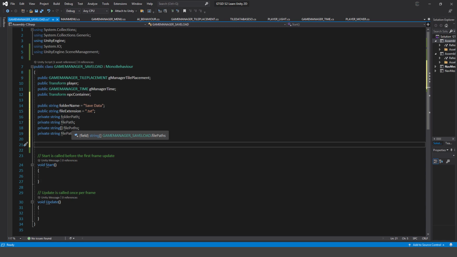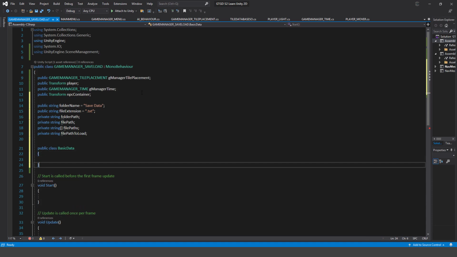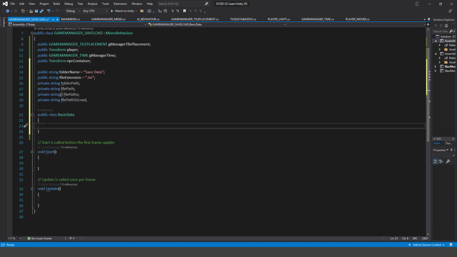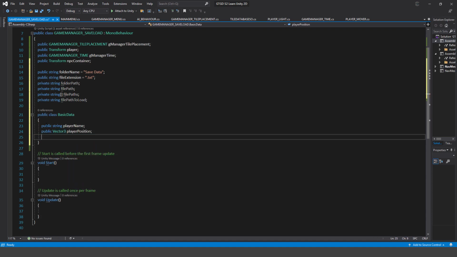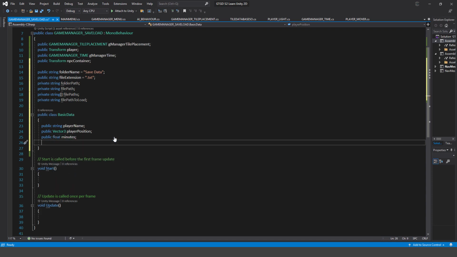Next, I'm going to define one of my custom classes, a very basic one, and it's called public class basic data. This is what I'm choosing to name it. I'm going to define the members inside of it. So inside, public string player name, public Vector3 player position. So you can see I'm going to store the player's name, the player's position, and also public float minutes, so that's time of day, and also public int npc count.